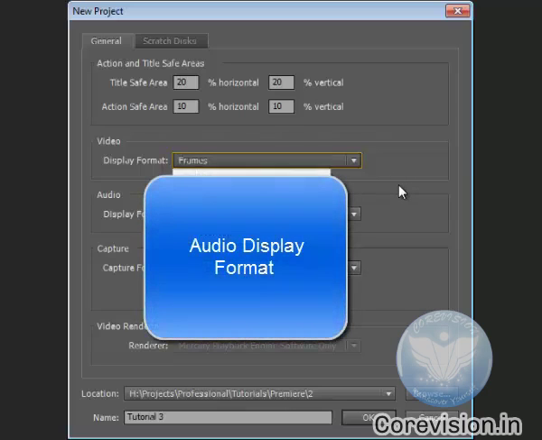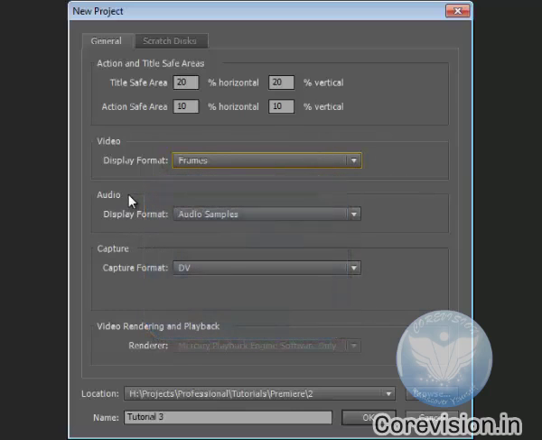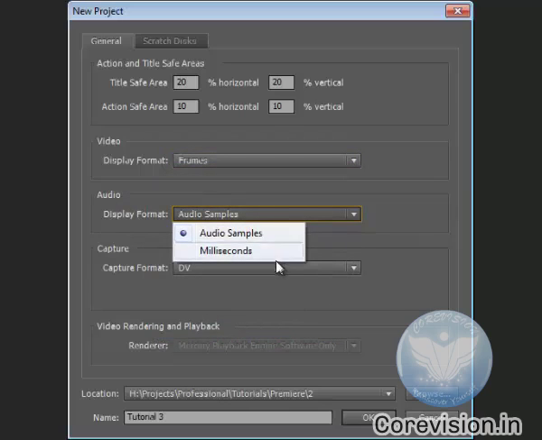Moving on to the next option, which is the display format of audio. The display format of audio is how you will be viewing the time code of your audio. The audio samples option means that it will adapt the time code of the media we provided, and the milliseconds option will show how many milliseconds have passed in the audio that you are hearing.